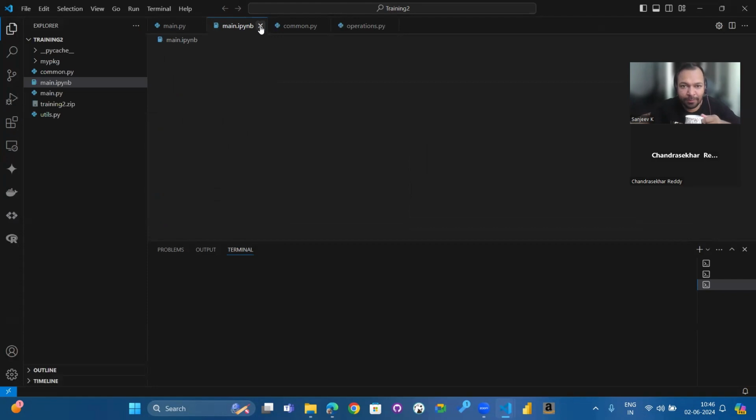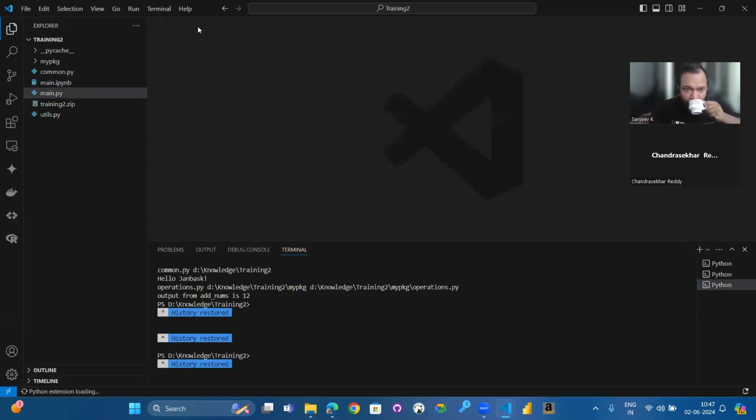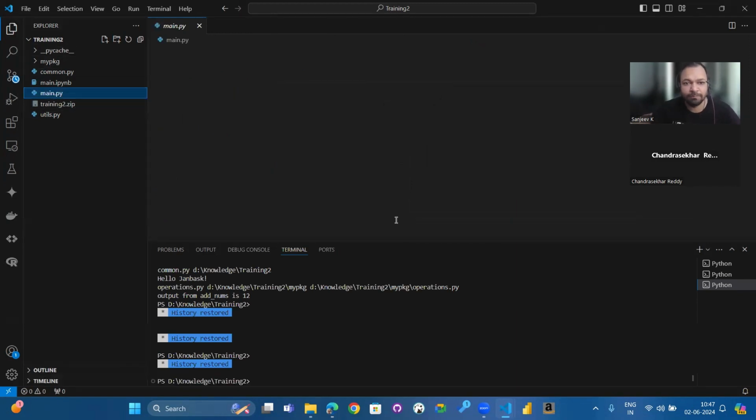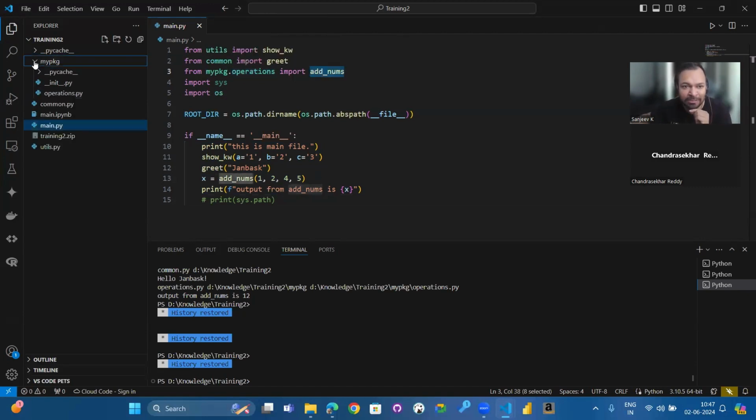Okay, so let me close this. So this is a folder structure. We have a main file. What this main file does is it imports a couple of modules, including a couple of modules that are part of my package. Now this is my package. My package, in other words, is a folder. In this folder, I have a py file called operations. I'm going to import one function that is present in operations.